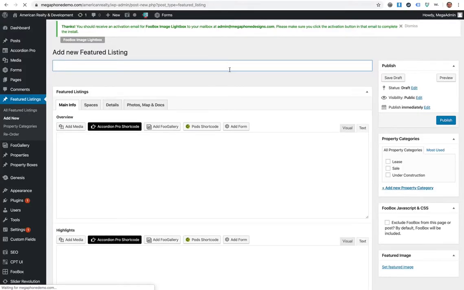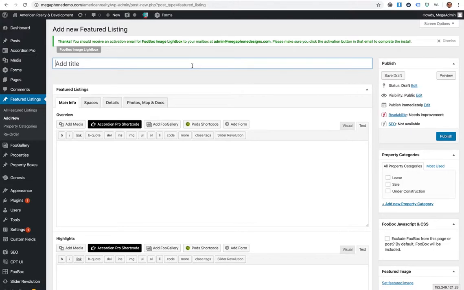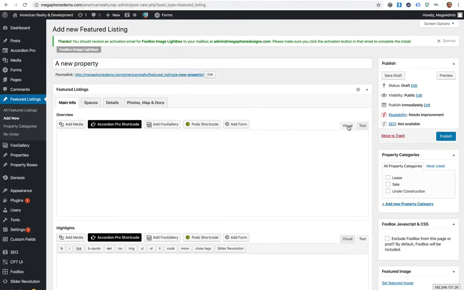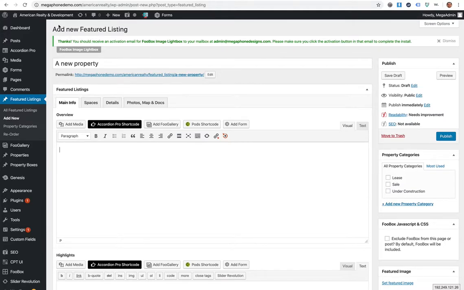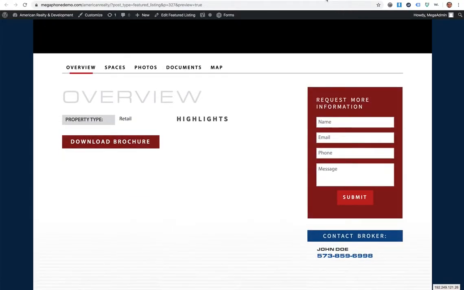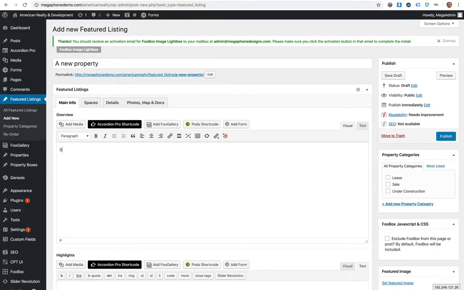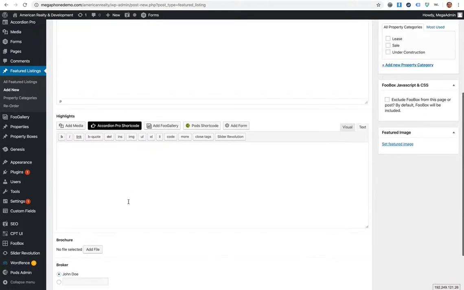Most of it should be fairly intuitive, I think. So you have a title for it, and that is actually used, so you want to make sure that it's actually something that shows up decently. You want to make sure the title works for what you're doing. So a new property, and then when we have our overview text here, this is just the stuff that goes on the overview page here.